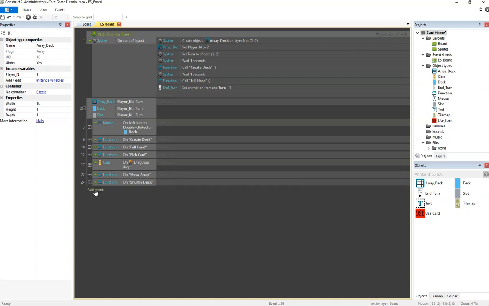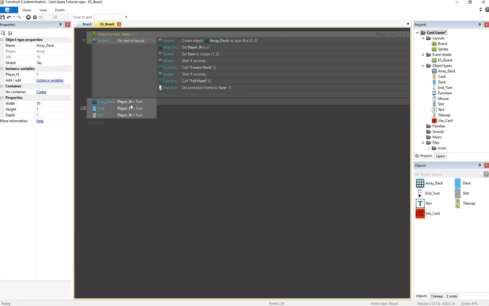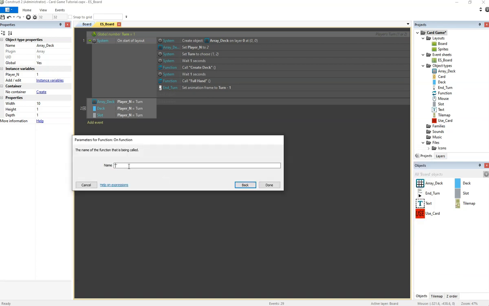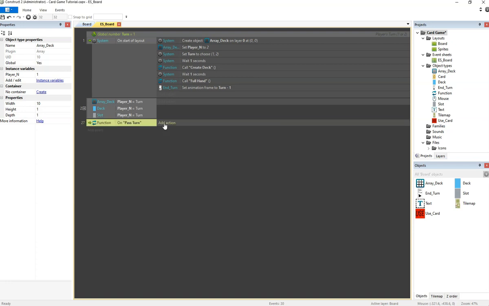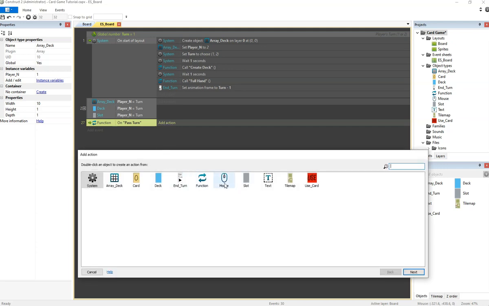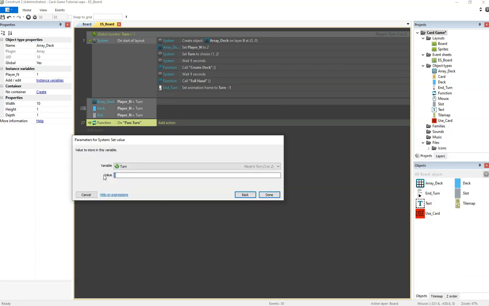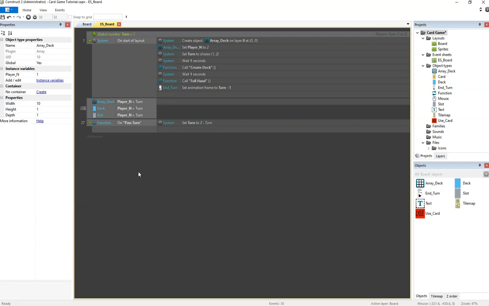Now we need to create a new function that will be outside of this block here, and then we call the function pass turn. Now when I pass turn, I want the variable turn to change, and I set value to 3 minus turn. Okay, can you guess why I'm doing 3 minus turn? I will give you the solution in 1 second. Now I disable this one here.